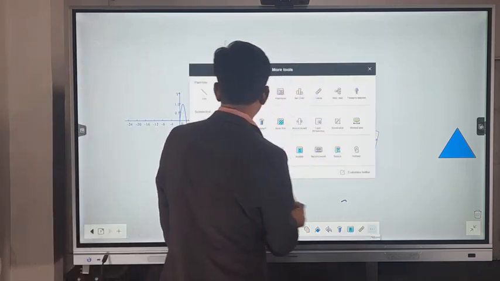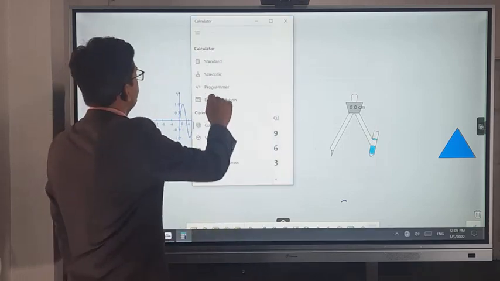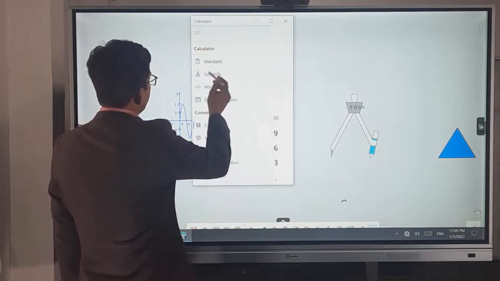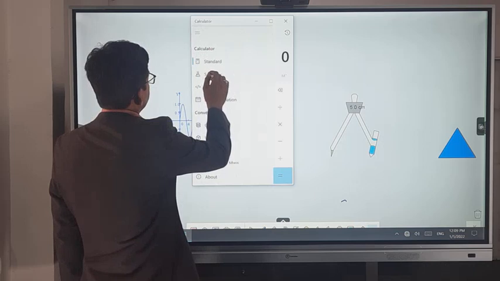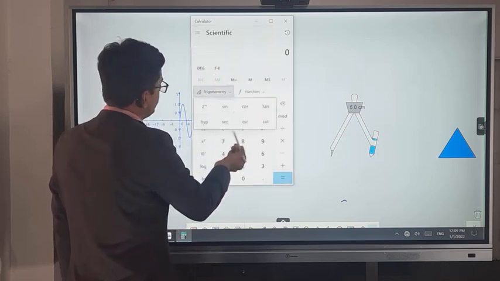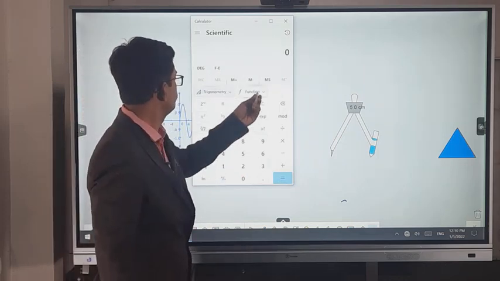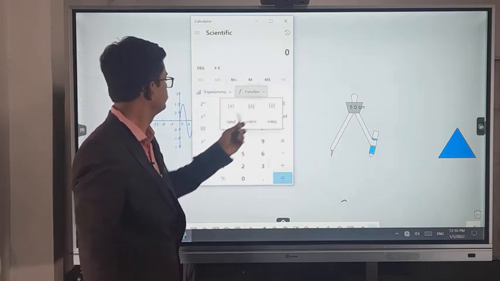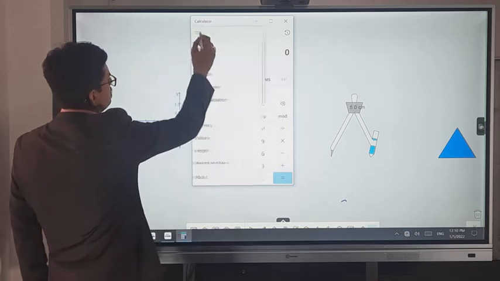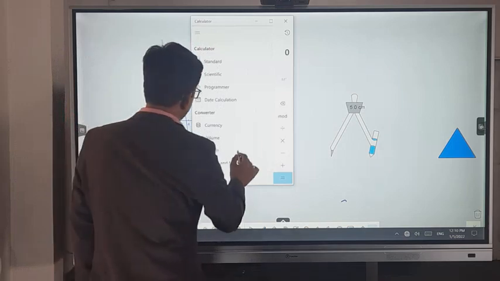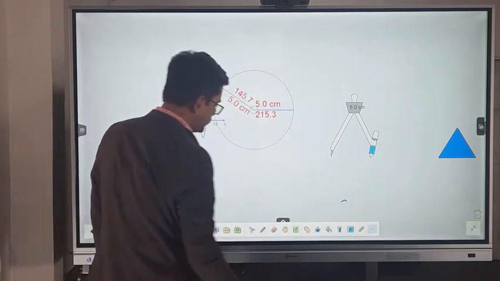Another good option for the maths teacher is that we have given a compass, where you can go for calculators. Suppose the standard calculator is there, then you want a scientific calculator, and in that you want trigonometry. So we have given trigonometry tools for maths teachers. You can use functions. So it is a proper maths tool for the teachers. You can go for length, volume, and other things in the calculator itself.